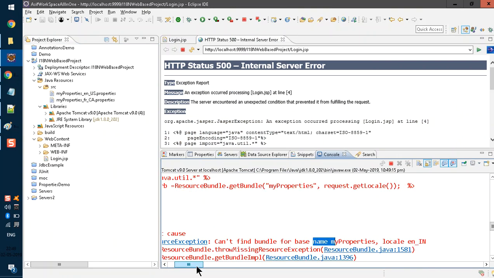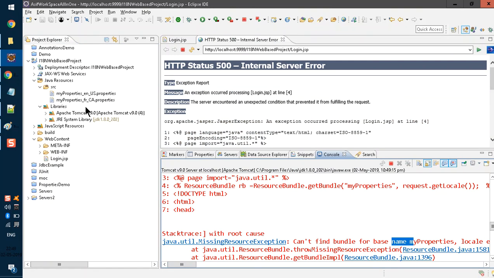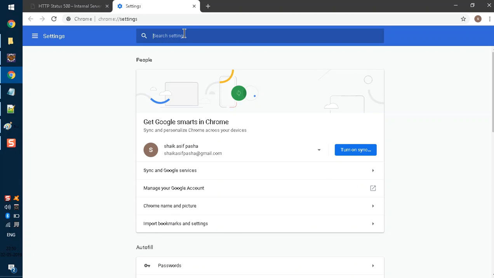okay, I will do one thing, copy this and go to the browser. So we got some exception. So let's check the language. I will go to settings and set the language. Let me add that language, English US, India. Add this. So I will move this up. Now the current language is English India.